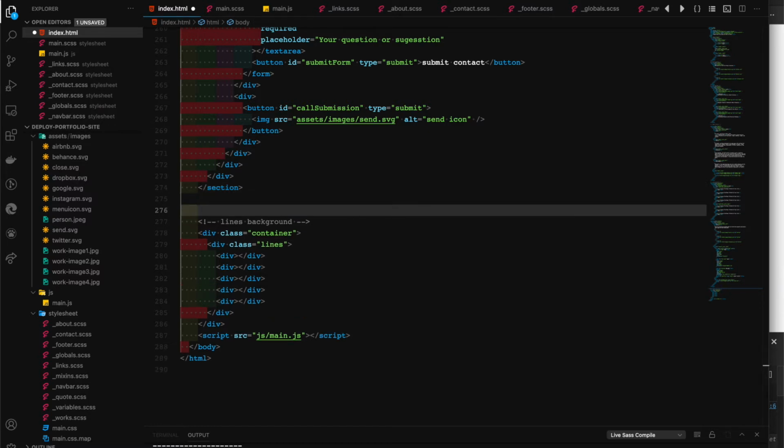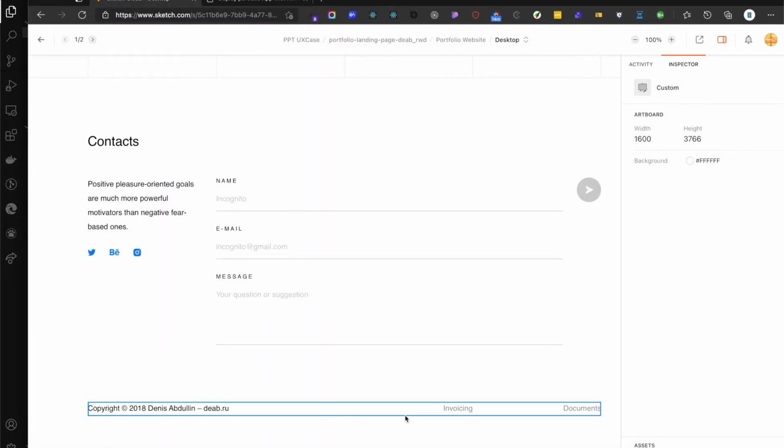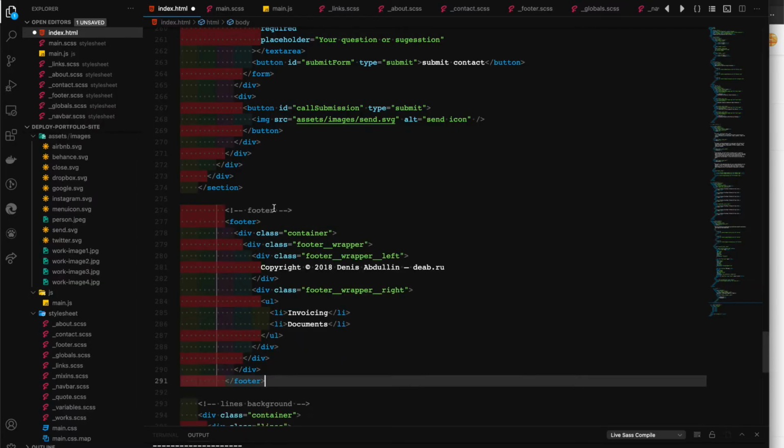So I would like to bring in the footer. So probably we don't have anything much in the footer. It's just this copyright and invoicing and documents. So I'll just grab some code and paste it right in here.